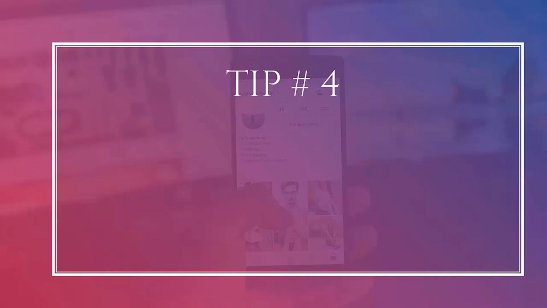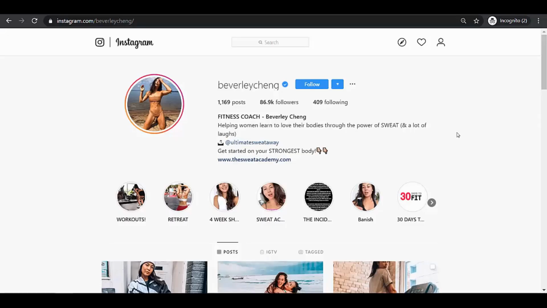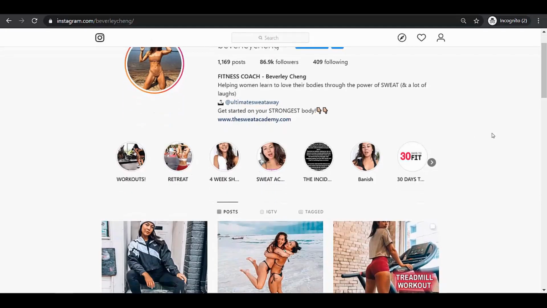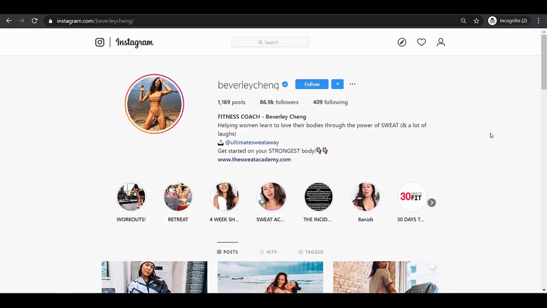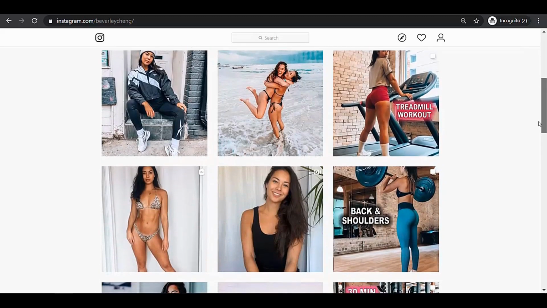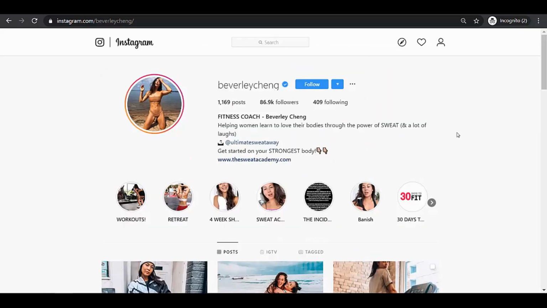Tip number 4. Use your brand. Your Instagram handle should be professional, and by using your brand, you're using a professional business brand. It will be easier for you to create your brand awareness and to grow your brand if you use it as your Instagram handle. In this example, she used an Instagram handle the same as her name, and her name is supported by a description of her service.